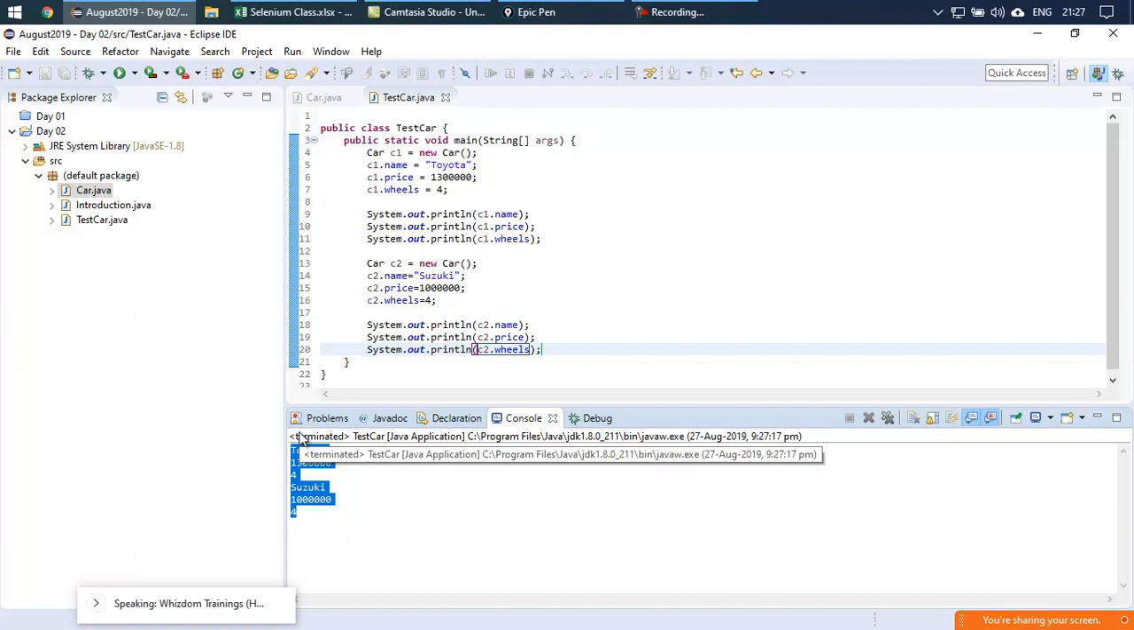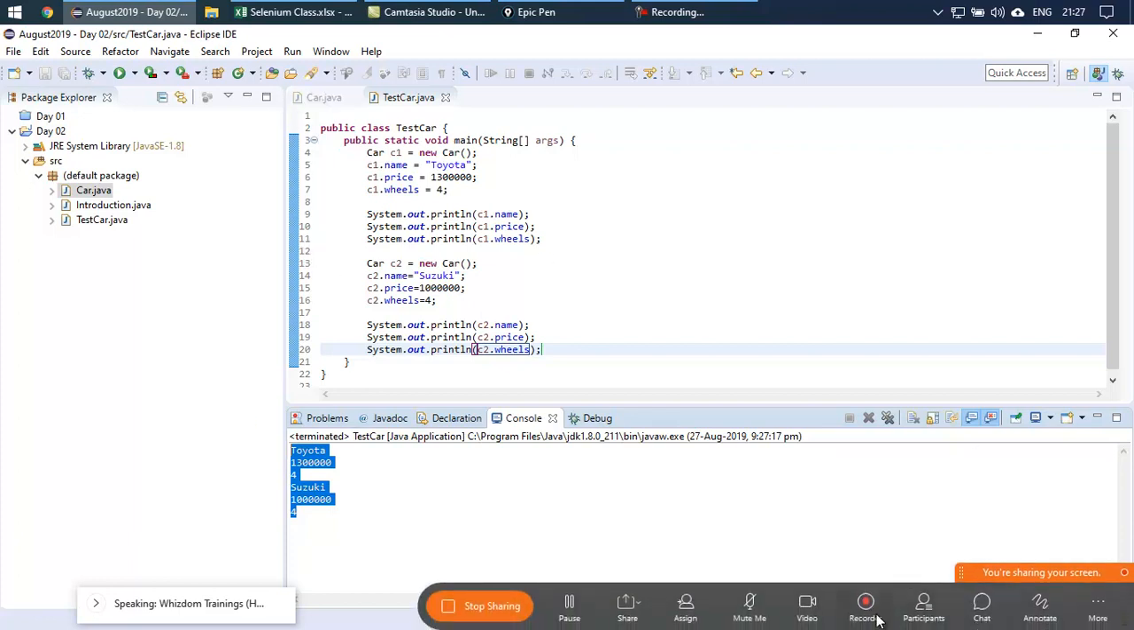So we can create multiple objects. It doesn't matter how many objects we are creating, the data would be assigned to that particular object reference only, right? Now over here, what is happening? Let us just see that.